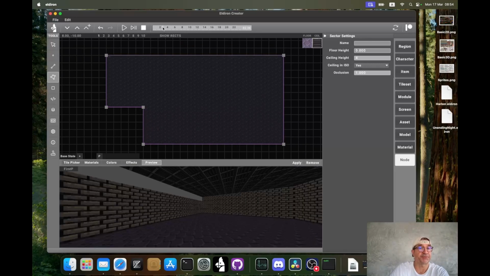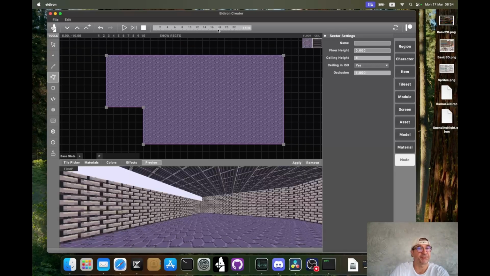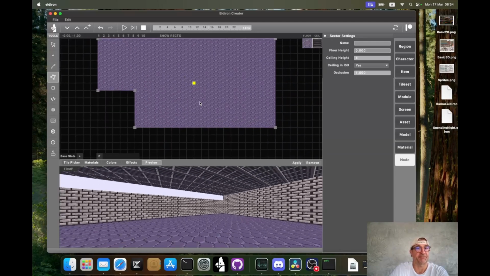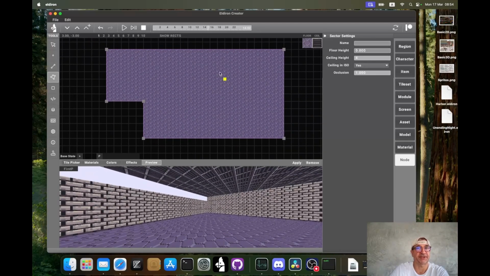Now you see we also have a little bit of a look to the outside here with a missing tile on top. Now we can just add some details to it. For example, we could select the line def tool. We could do another smaller sector and select it.